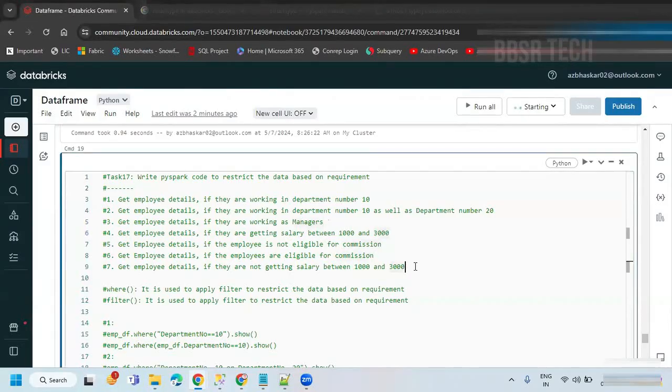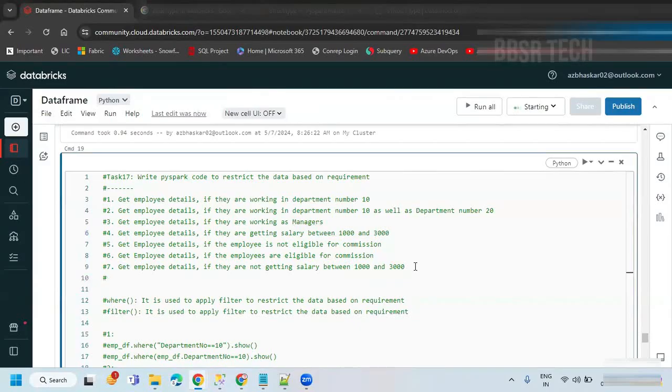Let me write a few more exercises here. Get employee details if they are hired in the year of 2023.